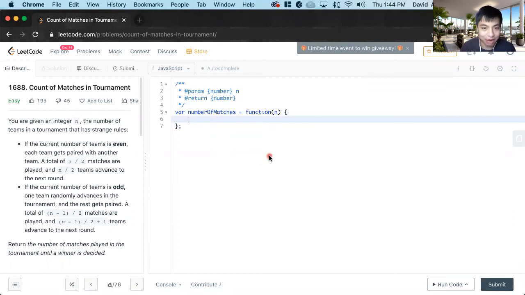Hi, my name's David. Today we're going to do number 1688, count of matches in tournament. This is an easy level problem on LeetCode, and we're going to solve it in JavaScript.